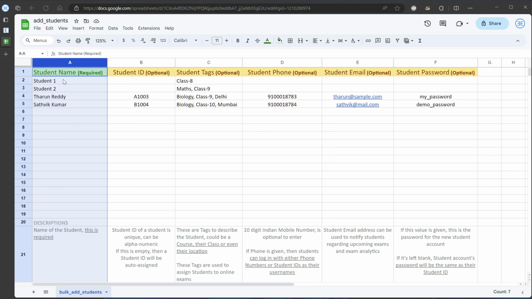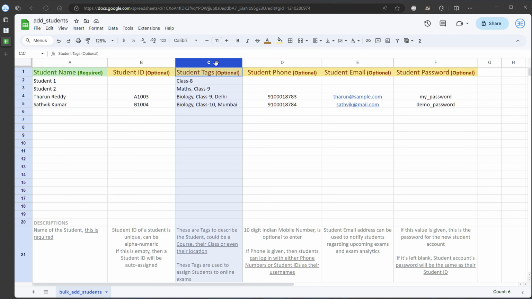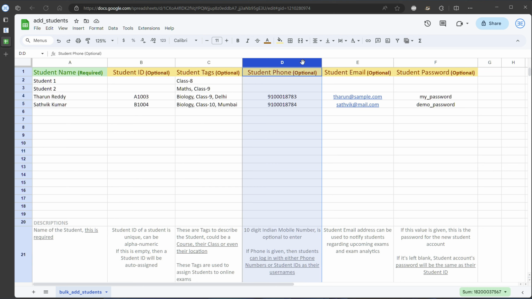Going through the columns, first you have your student names. Here student IDs are entered, and if blank, a 4-digit student ID is automatically assigned to the students. Student tags are entered here. They could be groups or classes or subjects, and each student can have more than one tag separated by commas as shown.